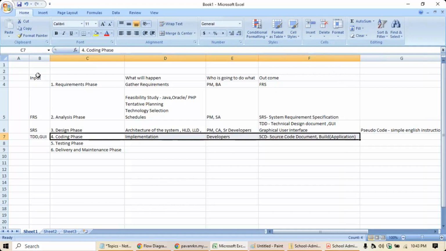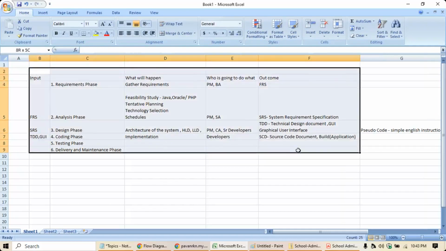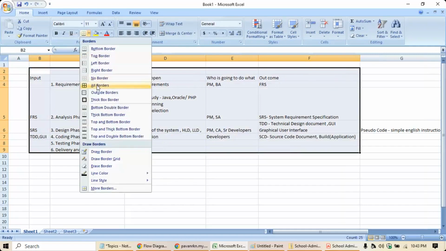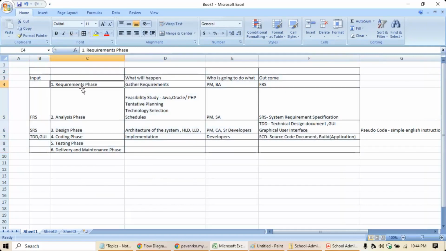So hope you understand how the software development life cycle will get started. I'm just going back one more time. In the requirements phase, the outcome is the FRS document that will be input for your analysis phase. In the analysis phase, the outcome document is the system requirement specification document. System requirement specification will be the input for the design phase. Here, high level and low level design will be completed, and the technical design document and graphical user interface will come out. Based on that, the coding will get implemented. Developers will implement that, and then the build will be ready.